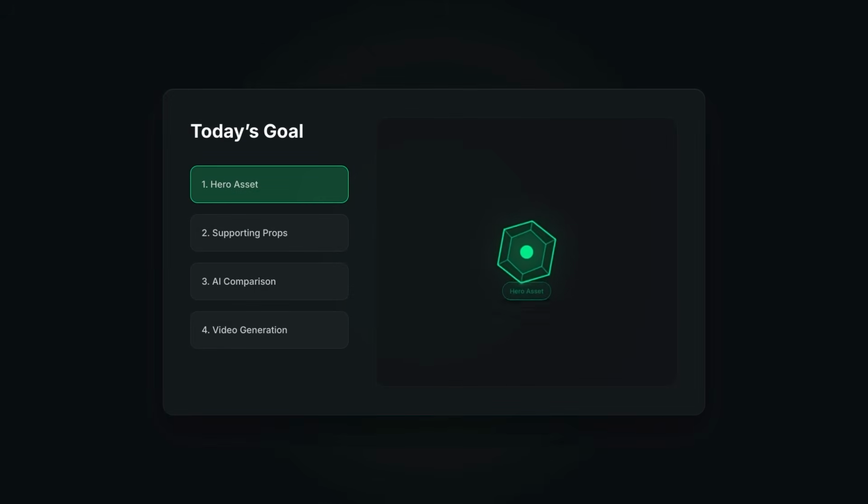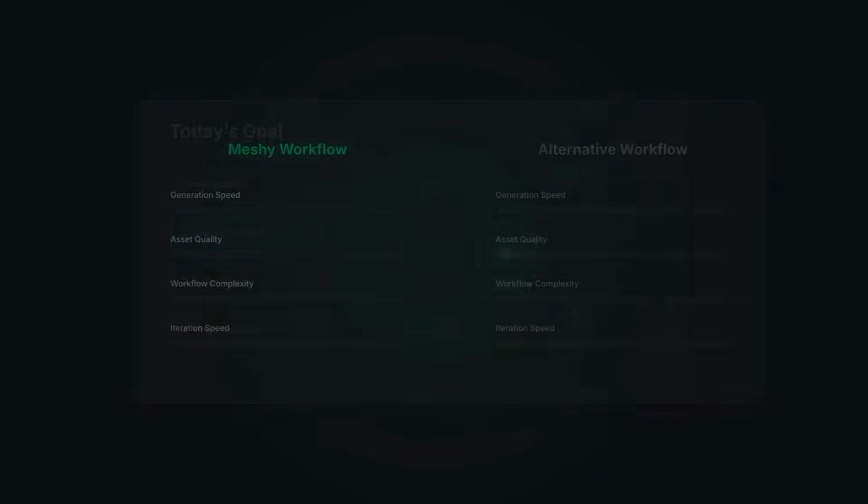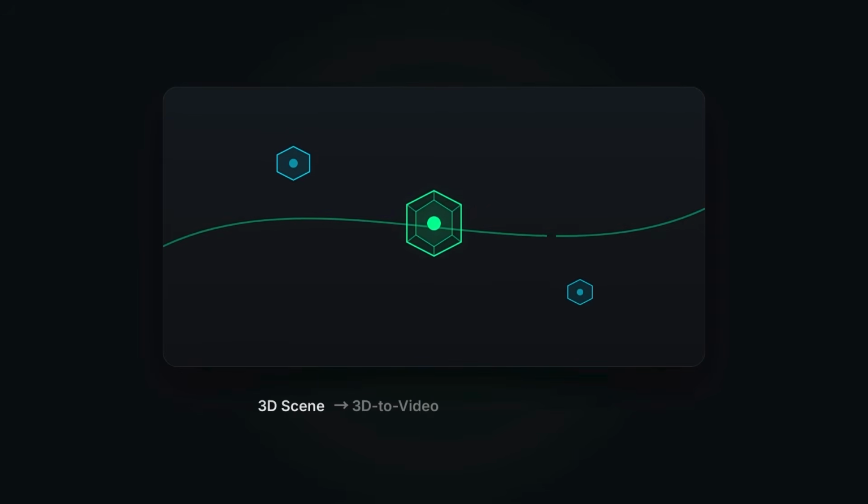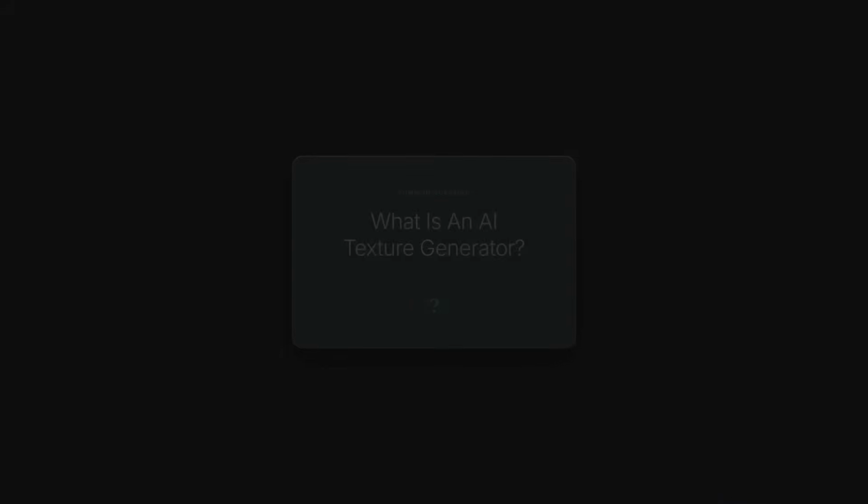We'll create a hero asset, build supporting props, compare the results against another AI workflow, and then see what happens when we bring everything to life using Meshy's new video generation features. Before we jump in, let's answer a common question. What is an AI texture generator?